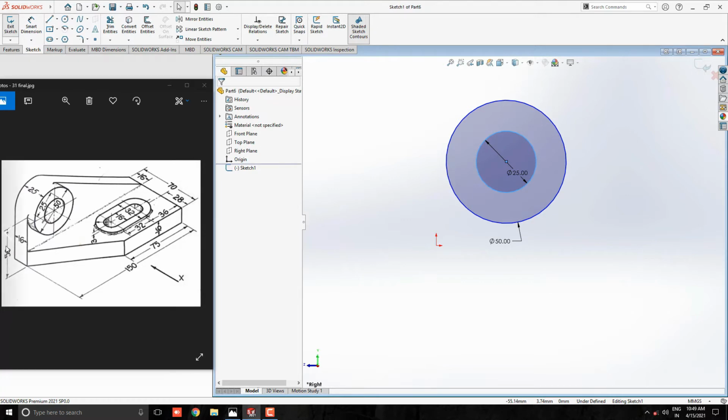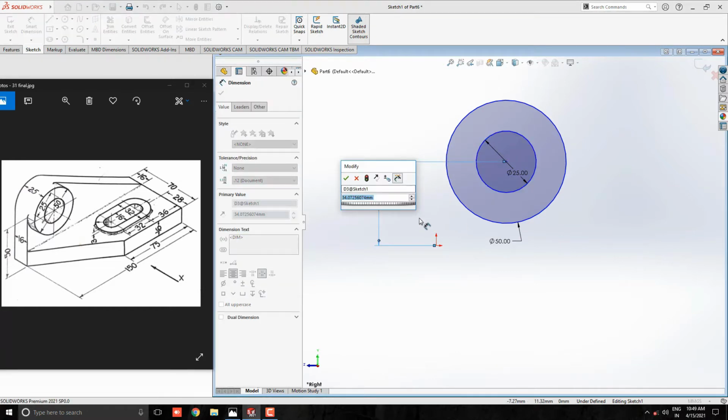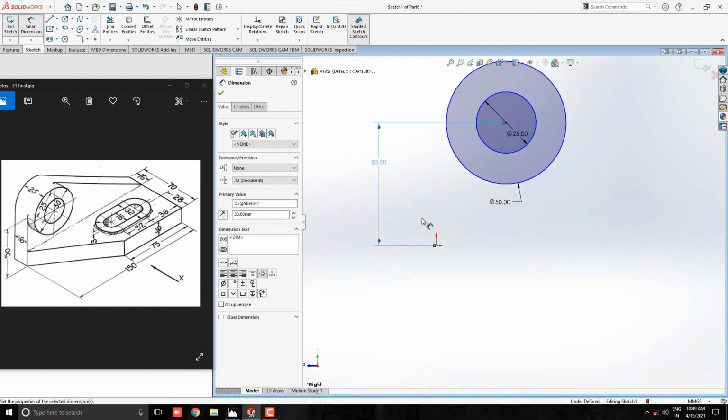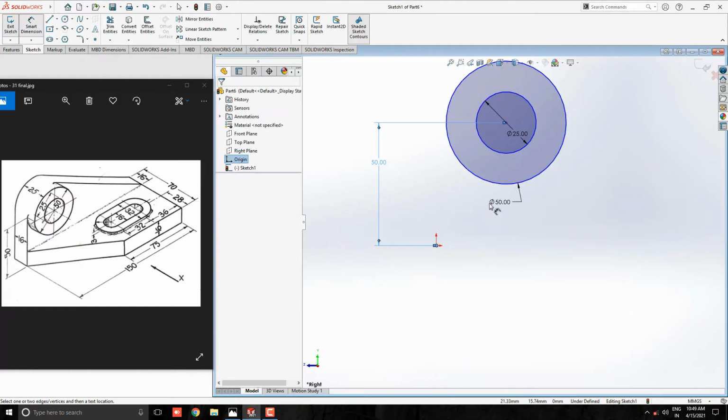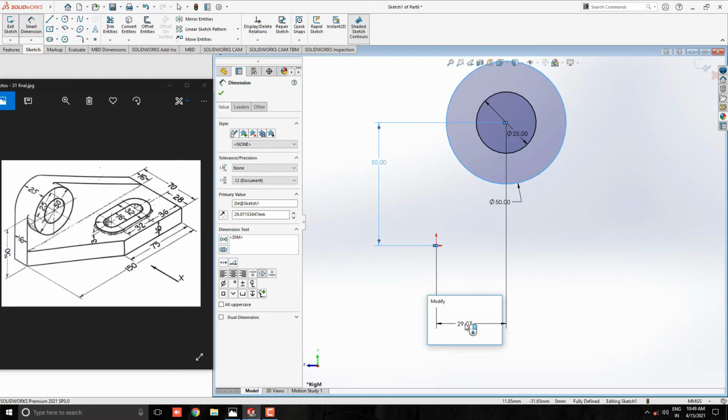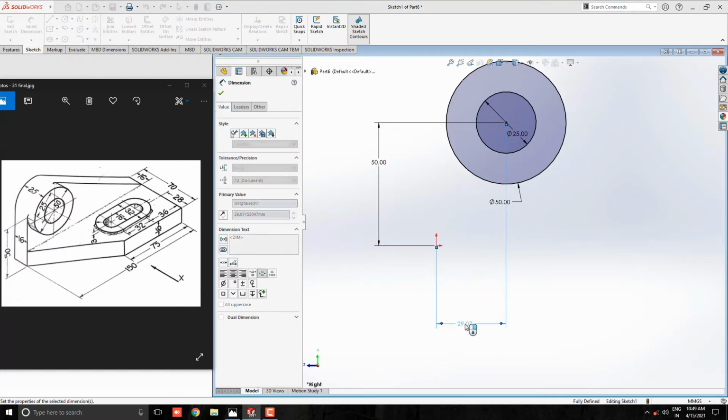Now set this height dimension 50 mm from the base. Take the Smart Dimension tool and set the vertical dimension between the origin point and the center of the circle, 50 mm. Also set the horizontal dimension between the origin point and the center of the circle, 25 mm.